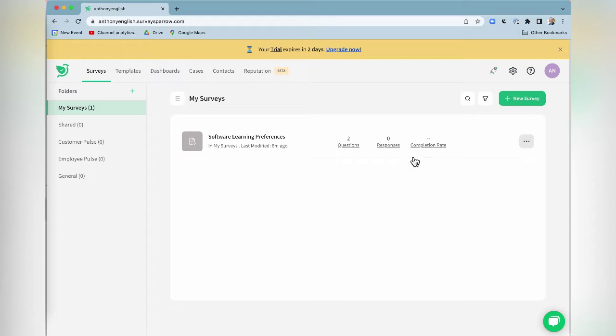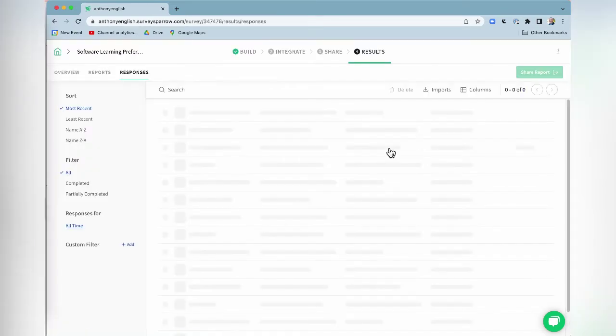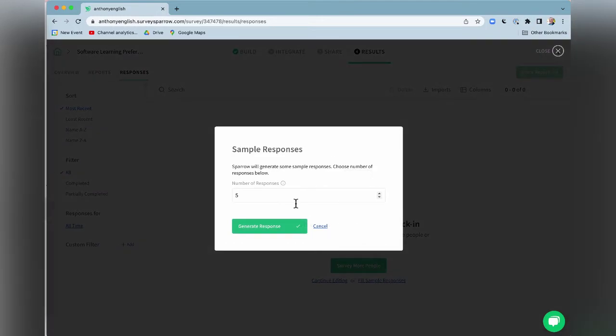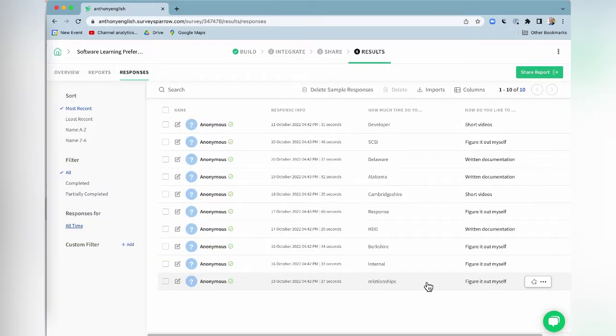Now, of course, a survey is only as good as the responses you get. And so you can look at the responses. Of course, I've only just created this survey and I don't have any responses, but look at this. What you can do is fill in some sample responses. And so you could say, hey, give me 10 responses because I've got some multiple choice questions or yes, no questions, and just generate some responses.